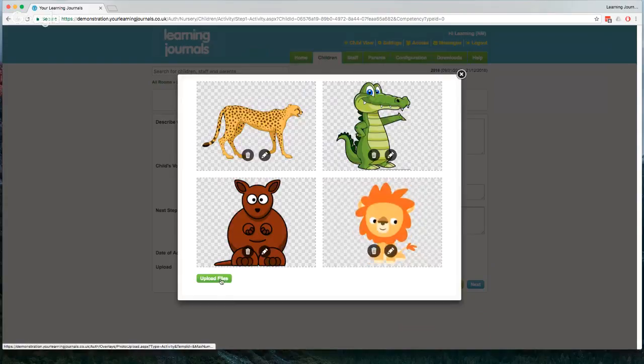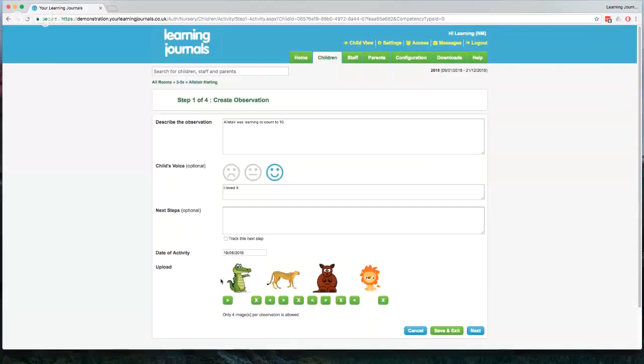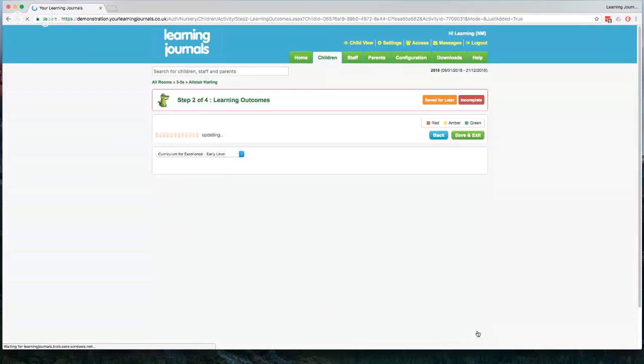Bear in mind, if you upload a video, it can take longer because the video files are going to be larger as well. And if you want to, you can swap the order of these photos around. At this stage now, you can save and exit and come back to it, or you can carry on to complete the observation. So let's carry on, click on the next button.